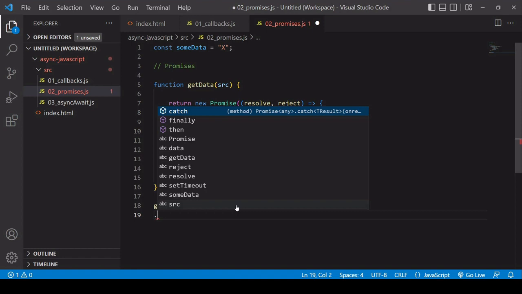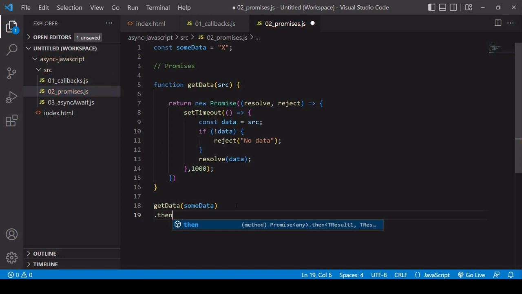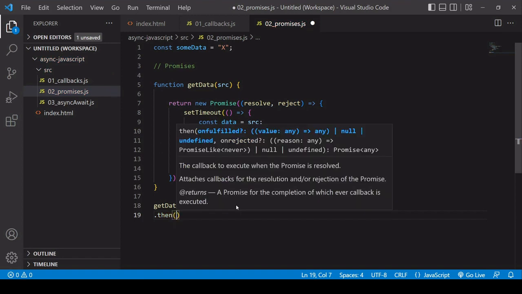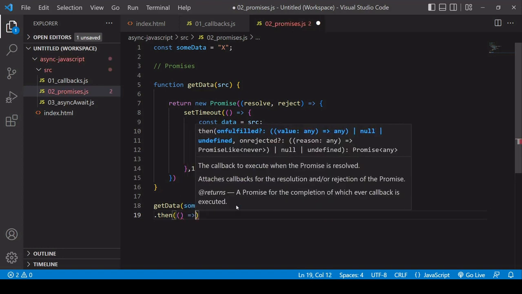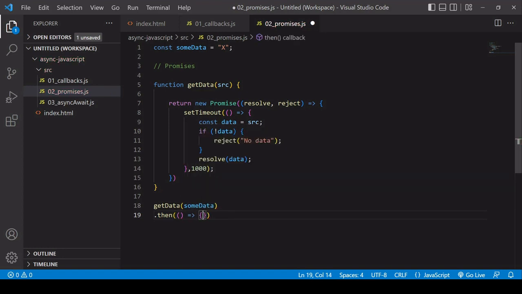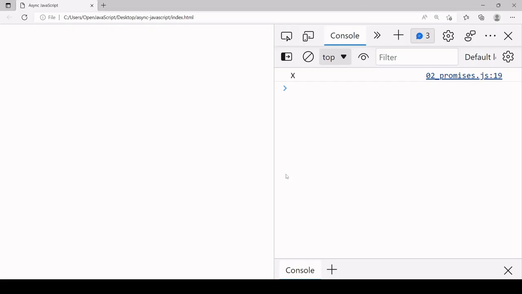So the way that you can access the result of a promise that resolves successfully is by using the then method on the result. Now inside the then method, you pass in a function that is going to fire if the promise resolves successfully, and you have available to you there the result. So I'll just log that to the console. So let's take a look at that. So if I refresh here, I have to wait a second, and then I get the value back that I passed into resolve within the promise.